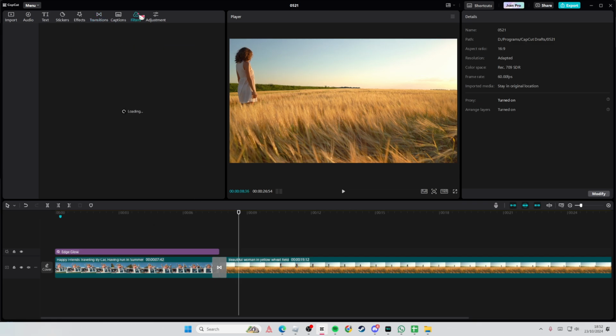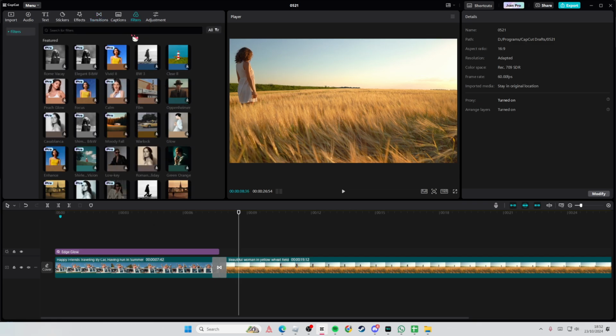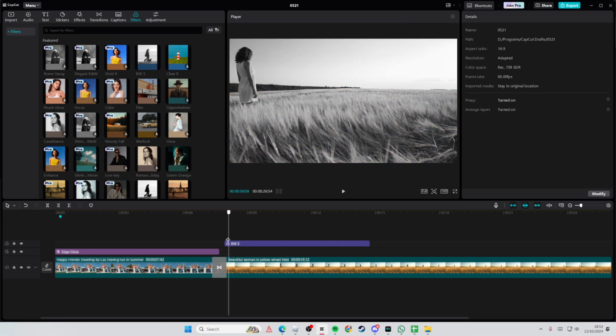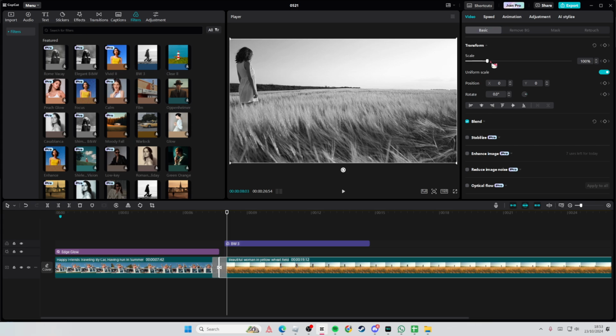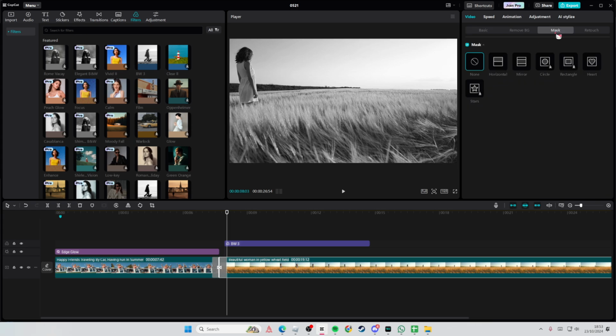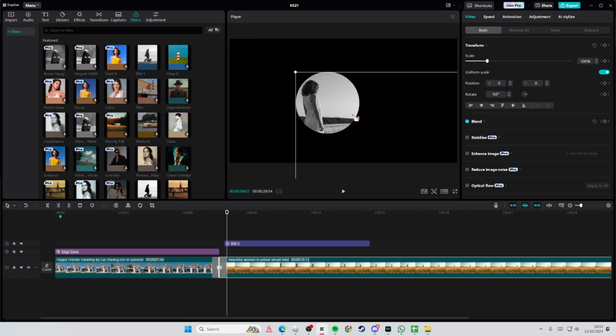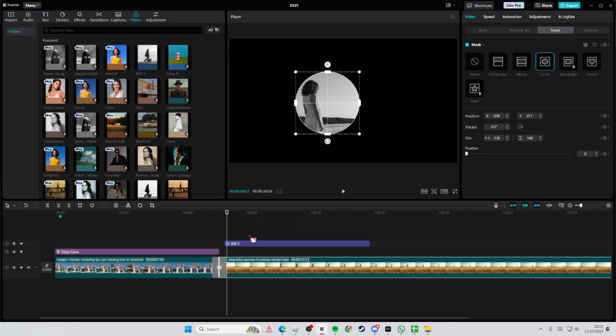Just play around with it. You can add filters and you can mask videos as well. I'm not going to do a full tutorial though, because it's going to take an hour or more maybe. Here I'll show you the mask real quick. You can mask this into a bunch of shapes as well.